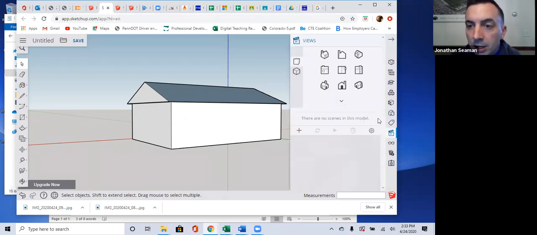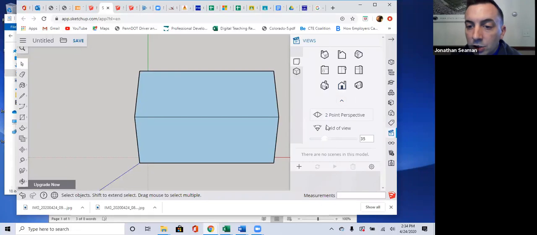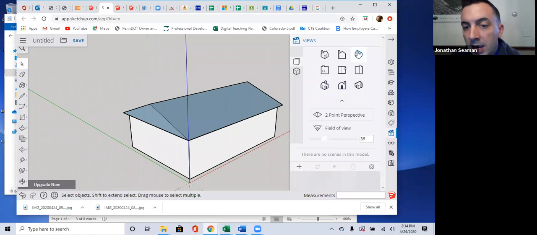And what I'll just show you here, if I select top view, it's going to show me the very top of my drawing. I can change the field of view. I can say I want to look at it from this angle, from that angle, so on.